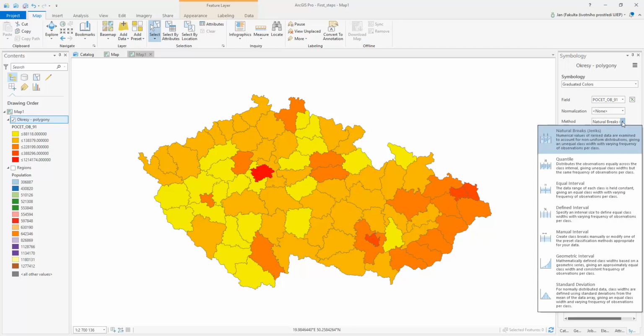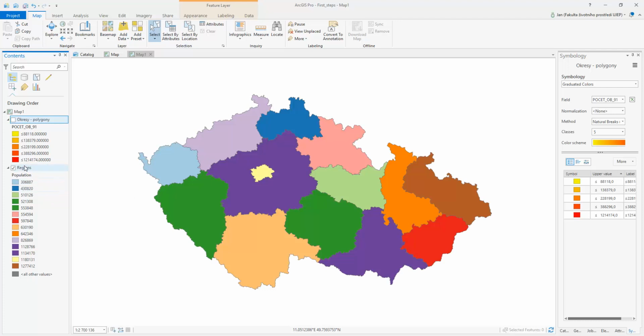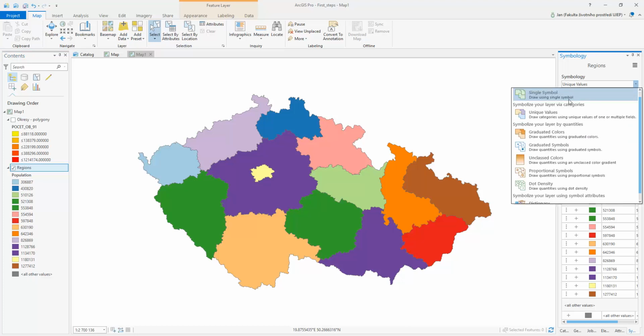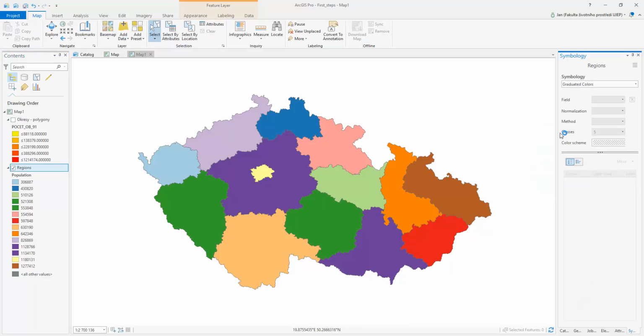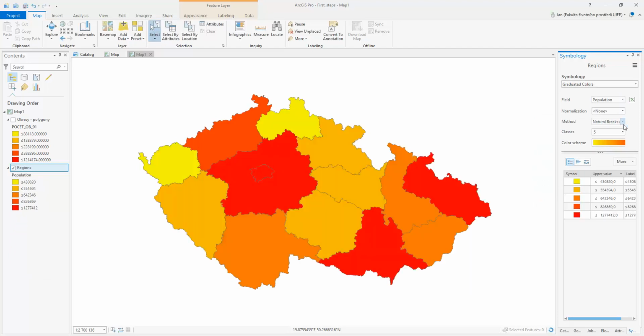We can change the thresholds or breaks or intervals of the data, with different statistical methods or define them just by hand. But this is so far so good. But if we go back to regions, we can do the same. So just select them in the table of contents, and instead of unique values, we can use graduated colors. And here we have the intervals, but the field has to be changed to population, right? Okay, so that's it. Now that's our first GIS map.